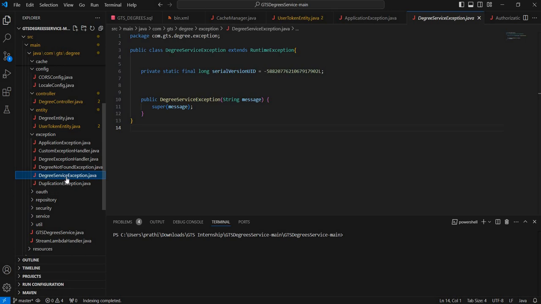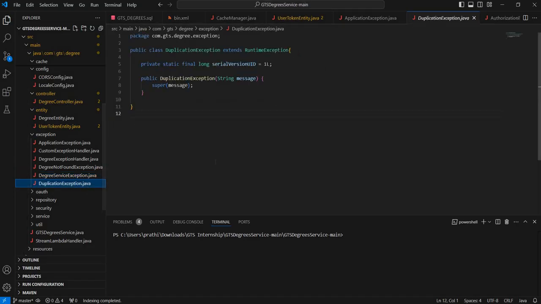And the degree services exception also uses the unique serialization ID during serialization and deserialization. Here also we call the constructor as super, the same as in the duplication exception message. Here we also call the constructor and use the serialization like this.